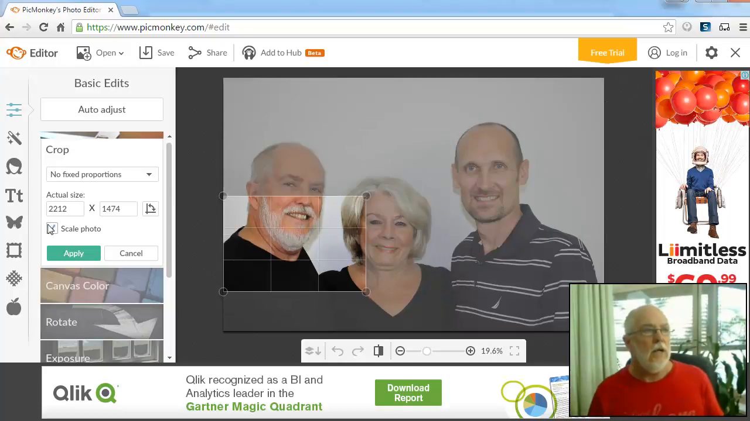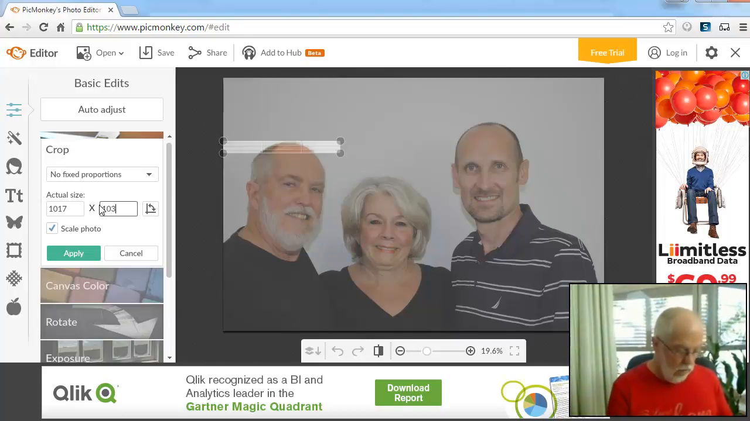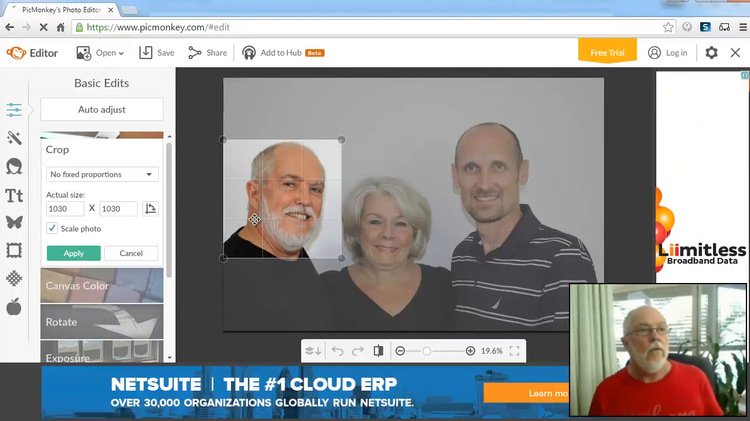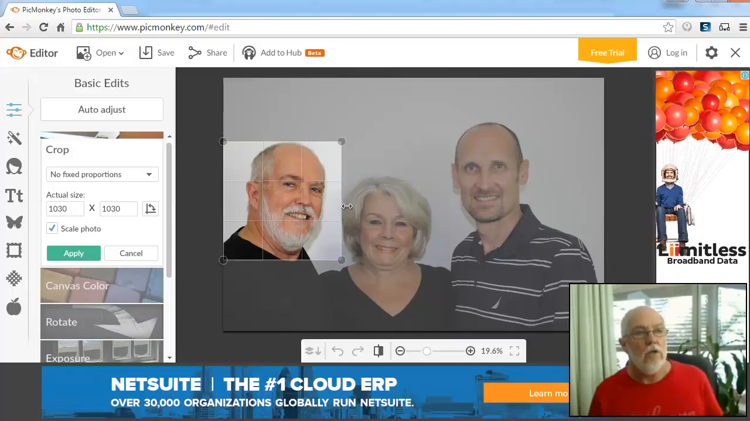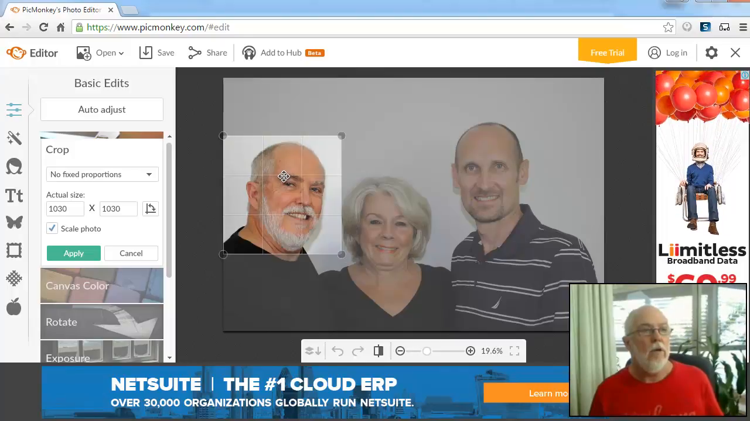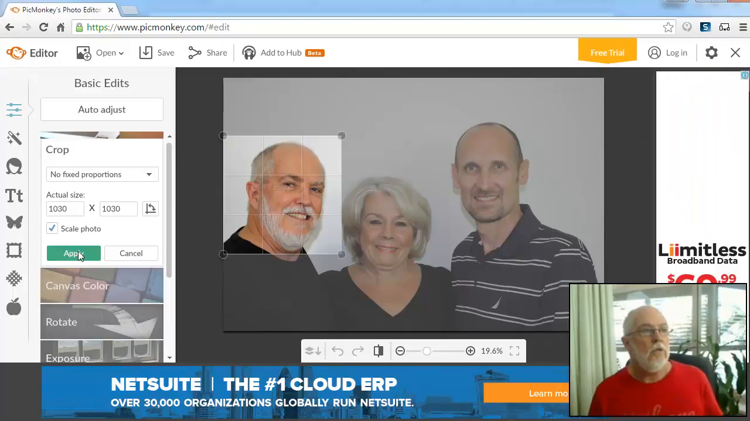And I'll undo Scale Photo, because I think it's about there. Now I can click Scale Photo. Actually, that's pretty good. I might go, let's try 1030 on each side. Okay, I just want to make sure that Wendy's hair is not included here on the right. So it's just above my head and below my chin. It's about in the middle. All right, I'm just going to click Apply.